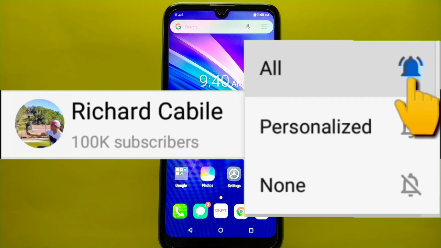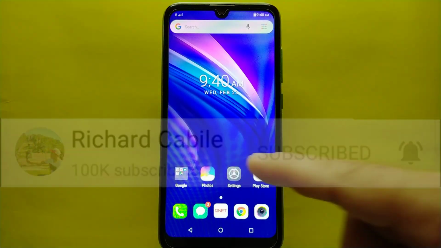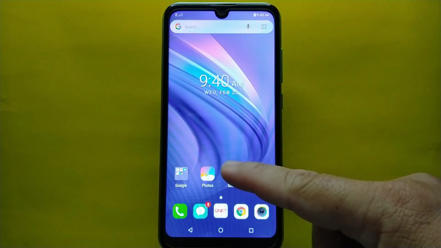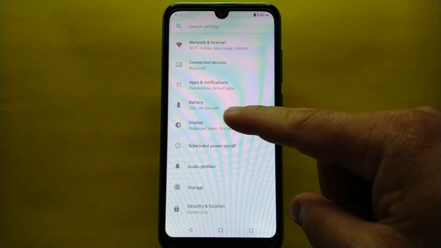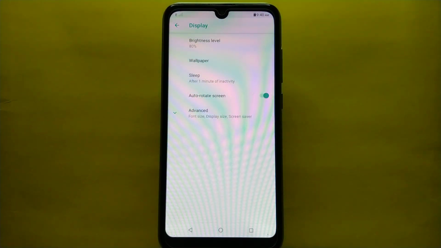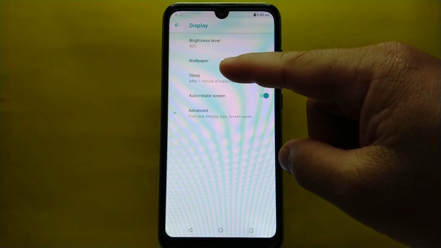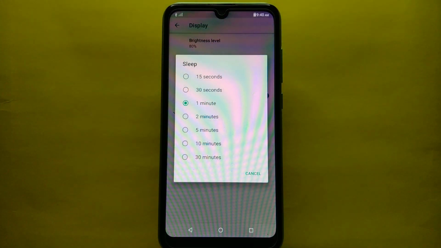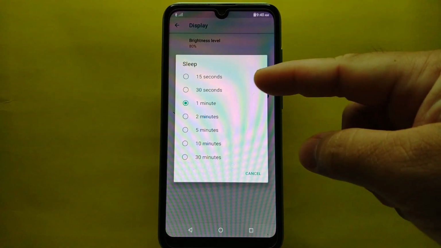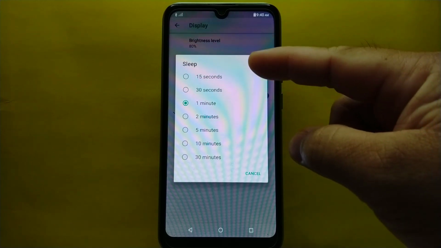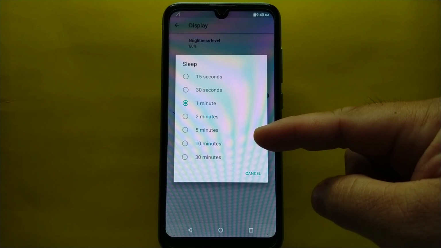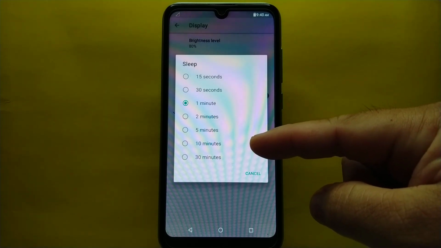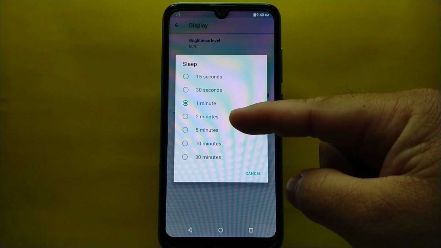Okay guys, let's start. All you have to do is go to Settings in your Qnet Mobile C32. In Settings, go to Display. In Display, tap Sleep and the pop-up will show. The sleep time is set to 1 minute. You can change it to 15 seconds, 30 seconds, 2 minutes, 5 minutes, 10 minutes, or even 30 minutes. I set it to 5 minutes.